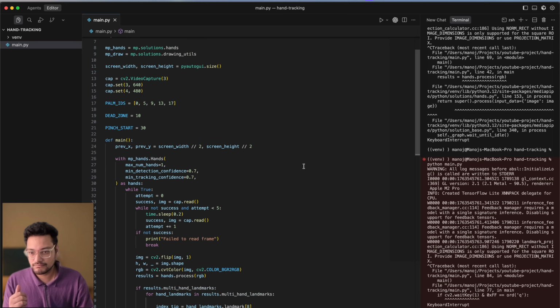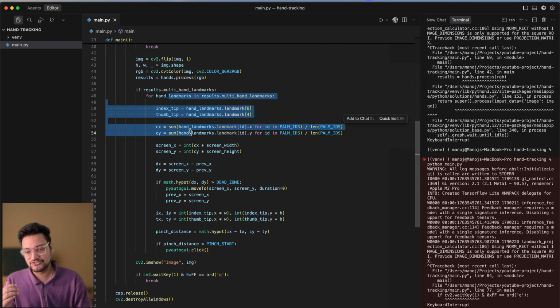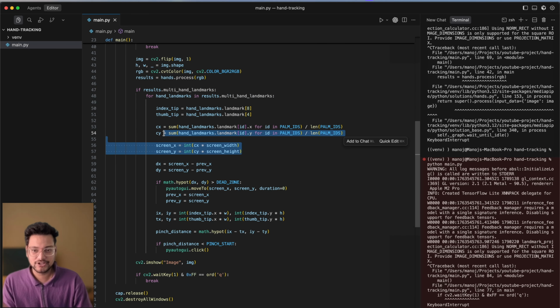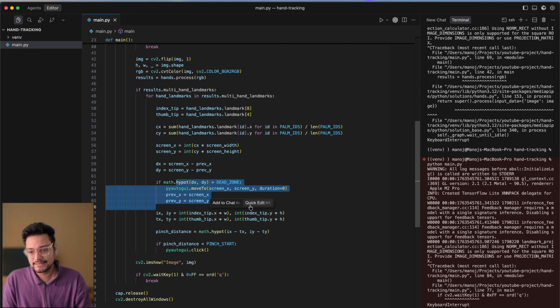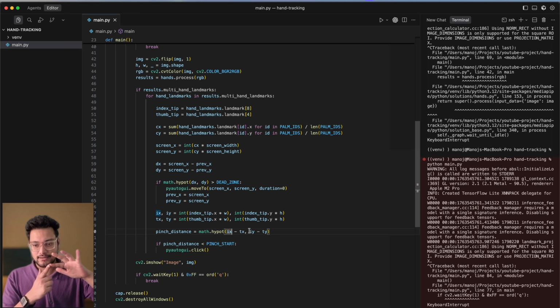So yeah, that's pretty much it. Again, to go through everything, what we did is we tracked the hand using the mean average of the points of our palm, able to move it around, and then using that, we were able to move the cursor around, and then using the distance between our index and thumb, we were able to simulate a click.